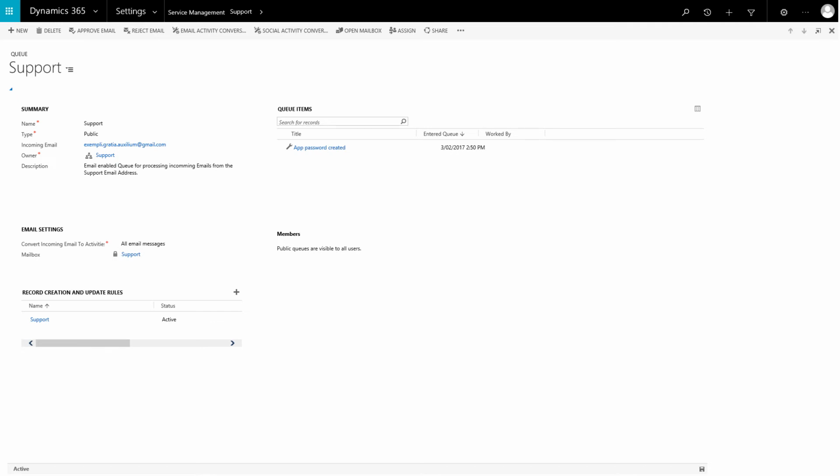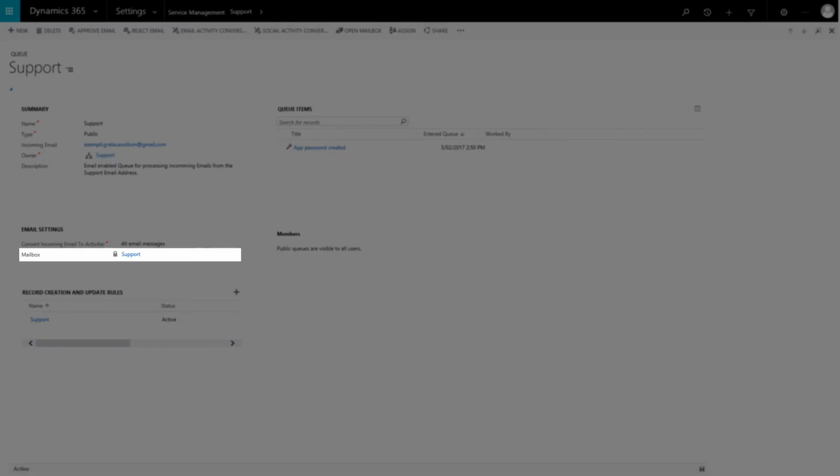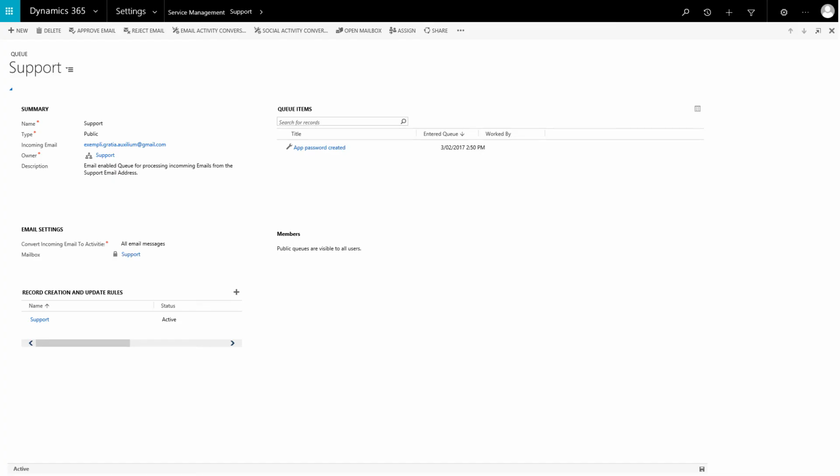If I choose any of those options other than the All Email Messages option, then any email messages that do not meet the criteria defined by the selected option will not be added to the queue by the server-side synchronization process. We will now look at the configuration of the mailbox associated with this email-enabled queue. The queue mailbox record may be opened by clicking the mailbox hyperlink on the form, or by clicking the Open Mailbox button on the command bar.